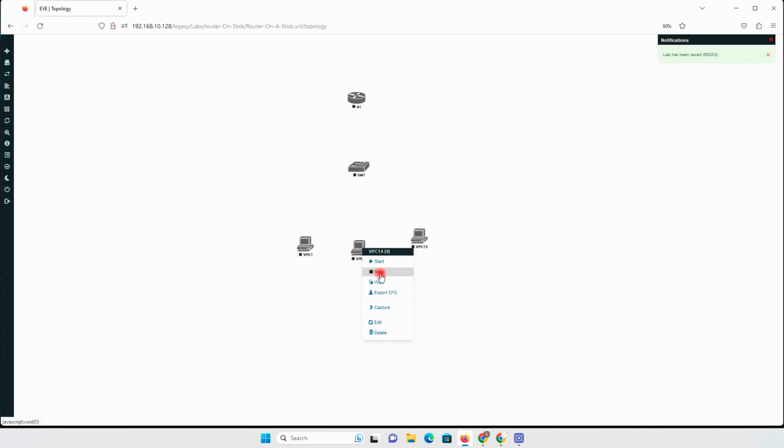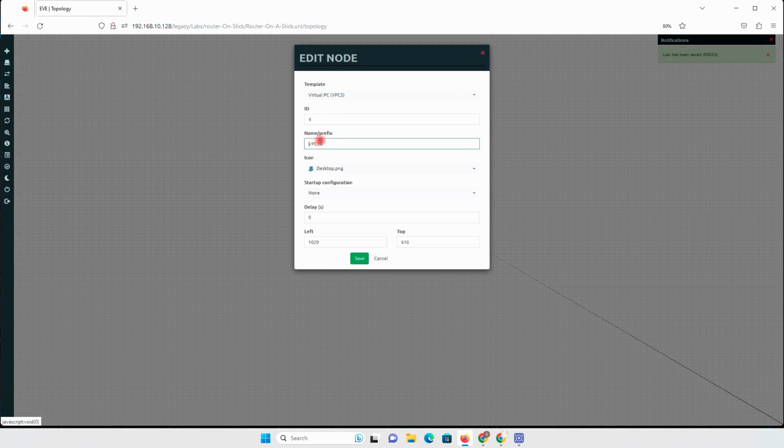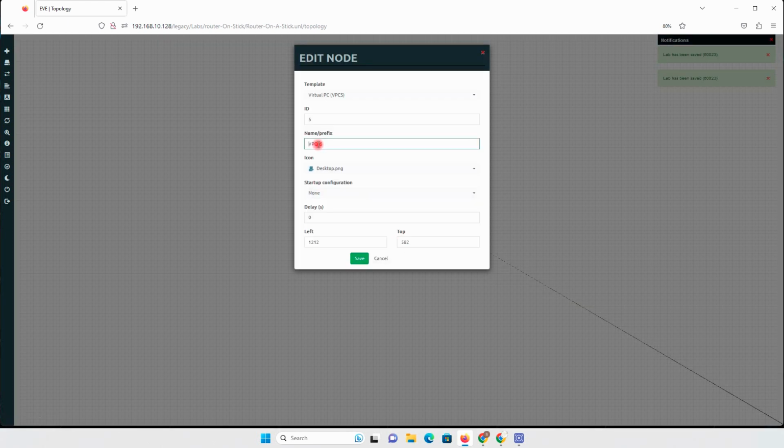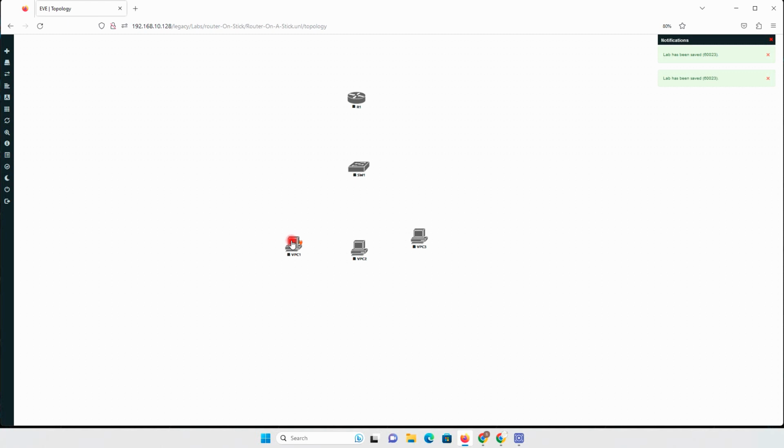Let's rename them to VPC 1, this one should be VPC 2, and this one VPC 3. Okay, now we have 3 PCs here, 1 switch and 1 router.